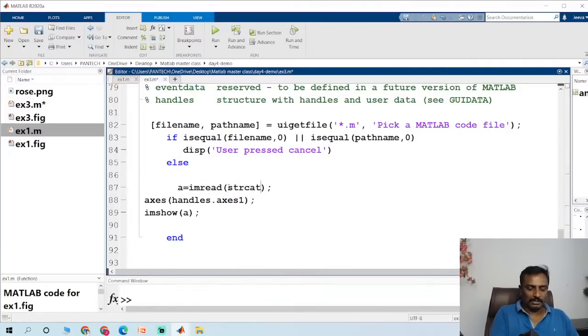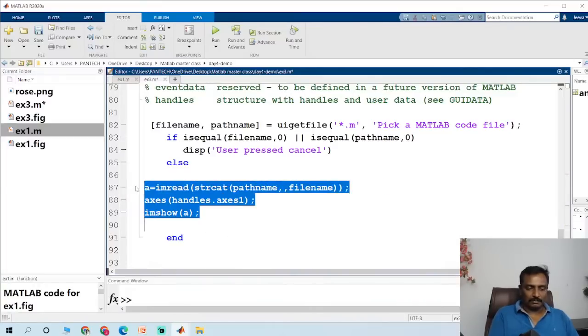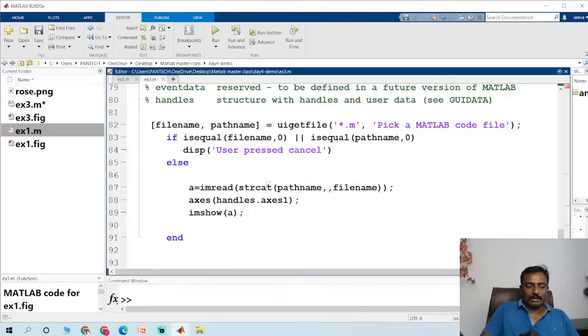I mention strcat, string concatenation, of the path name and the file name. So this I make as "pick an image". Okay, so I hit the run button now. Make this as one dlg.